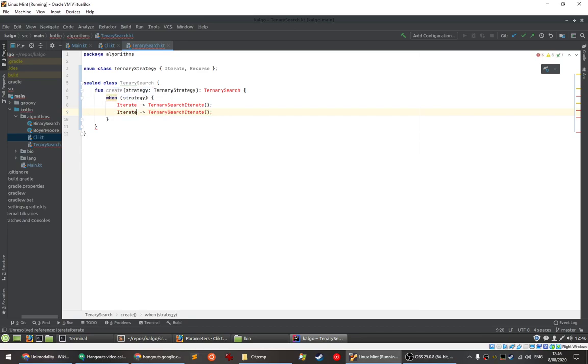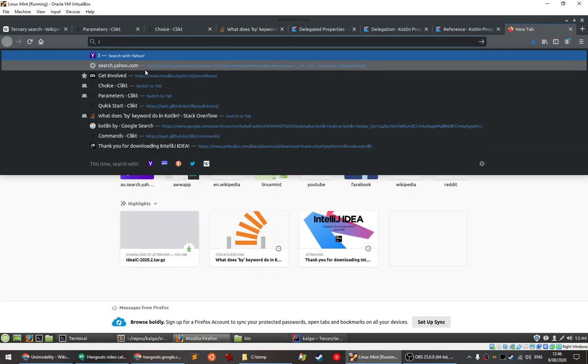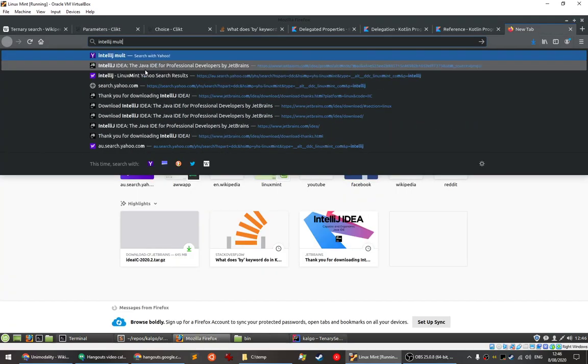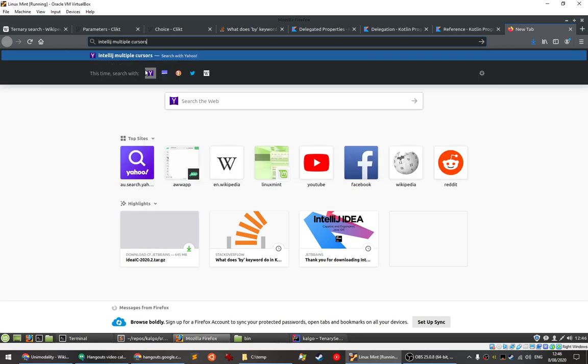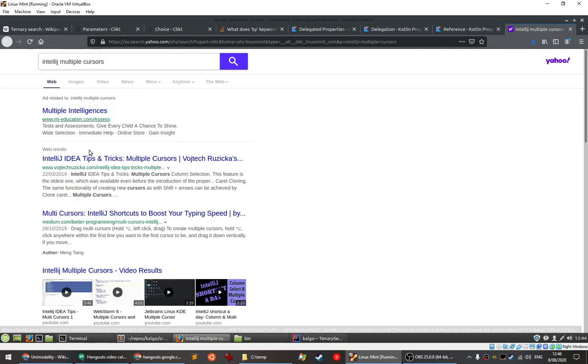Damn it. You might have... So to do ternary search dot, maybe. Ternary search strategy dot iterate, maybe. Does IntelliJ have multiple cursors? I think so. Because I want to do the current thing selected, select the next one.